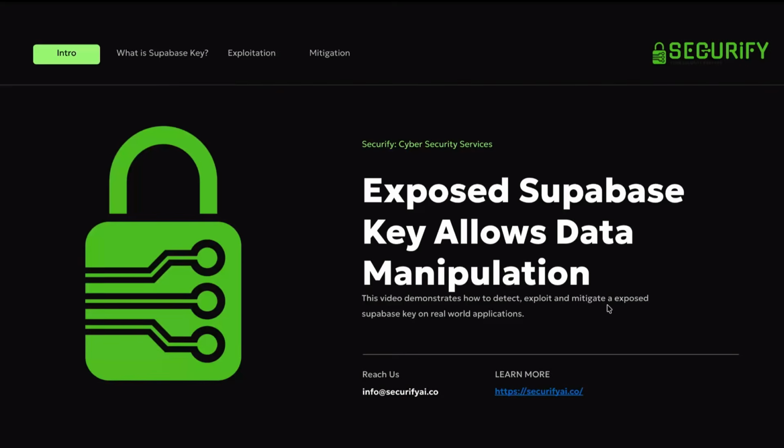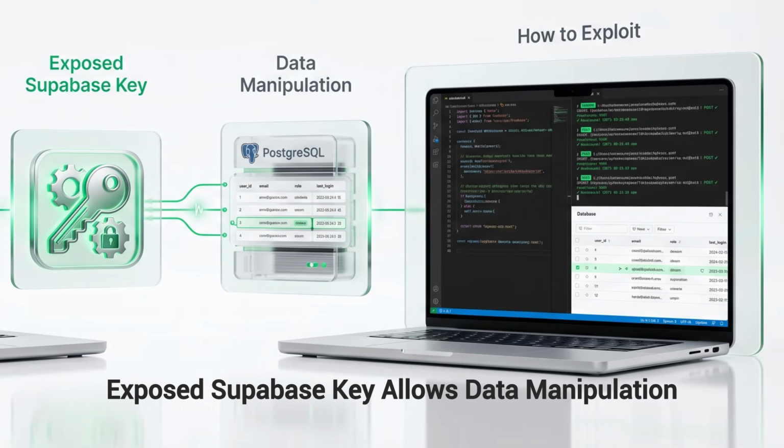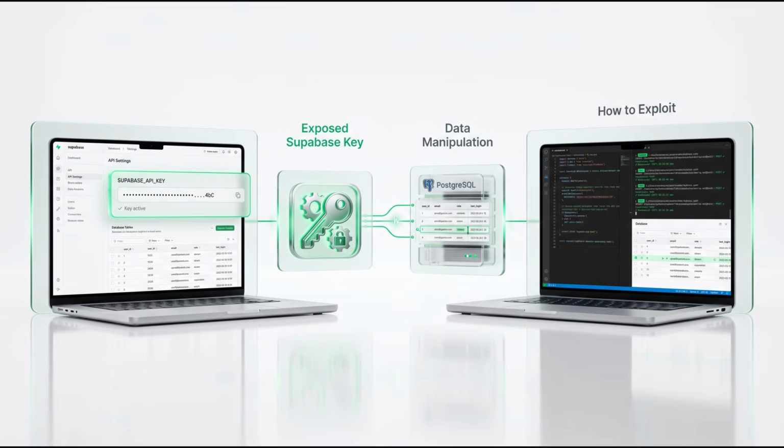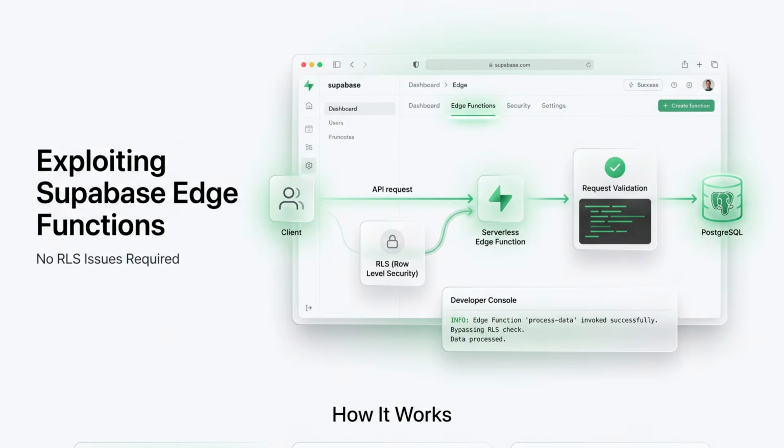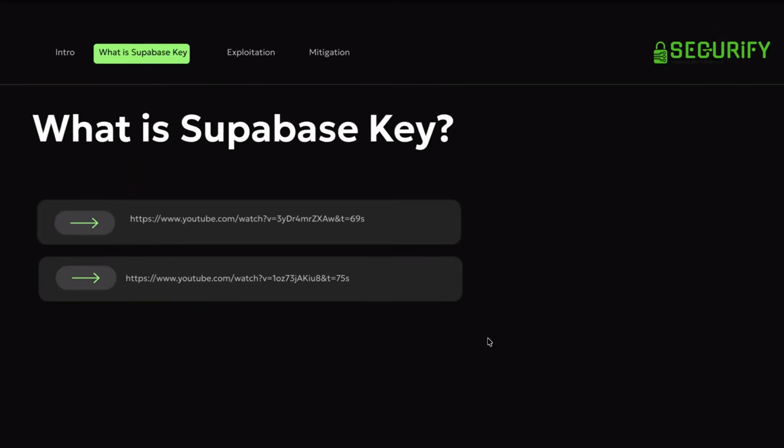In this video we are going to see the exposed Supabase key allows data manipulation vulnerability, and we'll see how to exploit Supabase edge functions even when there are no RLS issues. So let's get started. So what is a Supabase key?